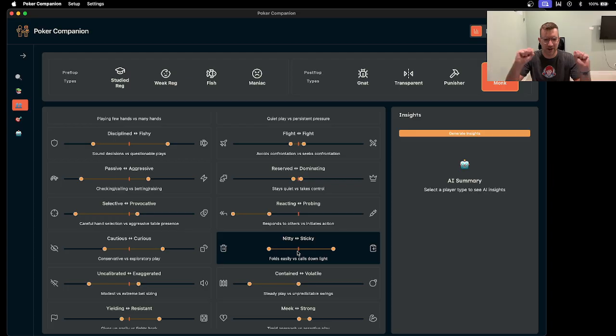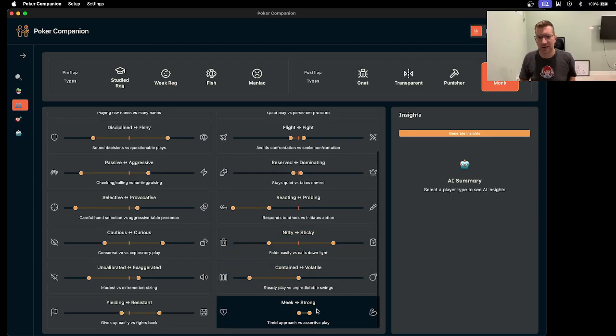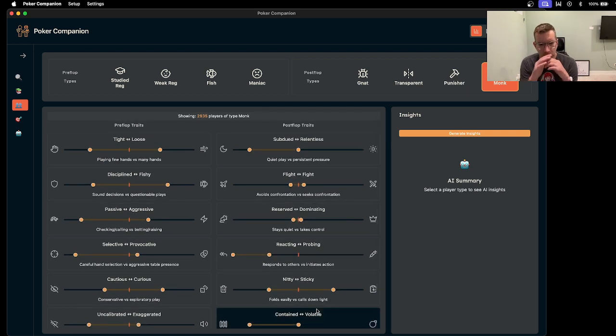Kind of that same mentality. Let's see a showdown. Let's not raise. Let's not stir the pot. Let's not use big sizing. That's kind of the thought.